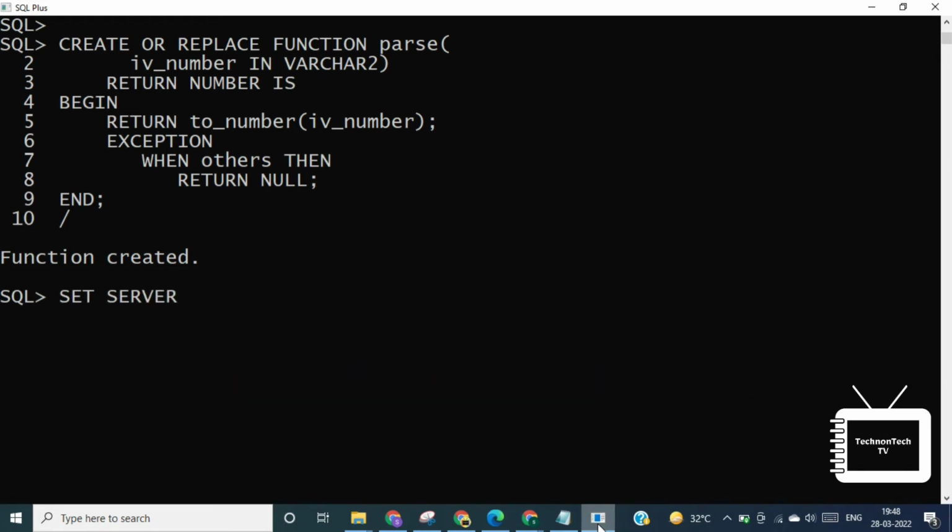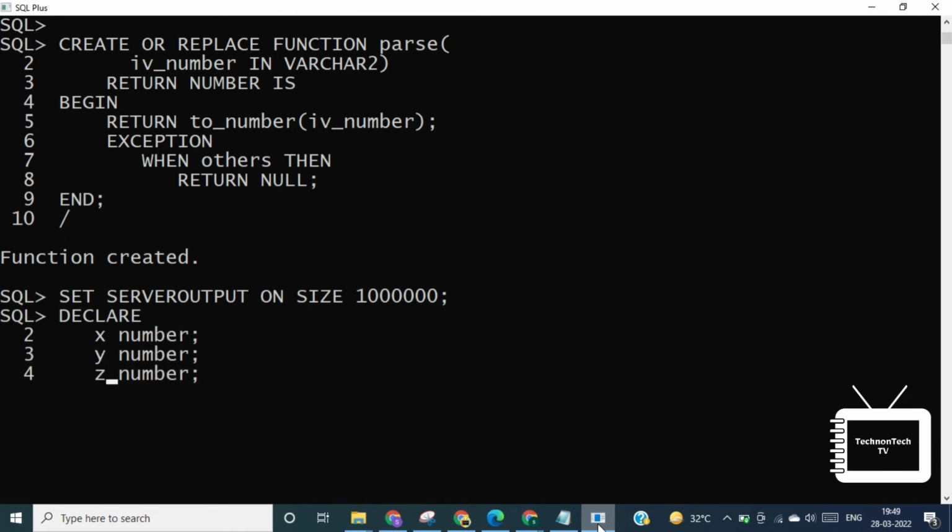So how do we call a PL/SQL function? The PL/SQL function returns a value, so you can use it on the right-hand side of an assignment or in a select statement. Let's create an anonymous block to use the parse function. In the declare section, we have declared three numbers x, y and z. In the begin section, we are using the parse function.